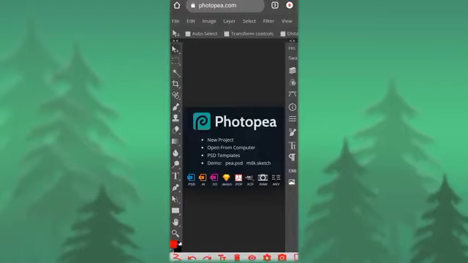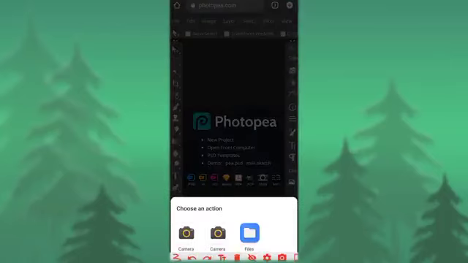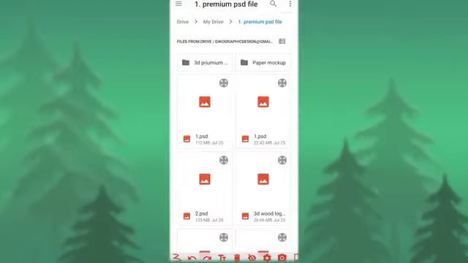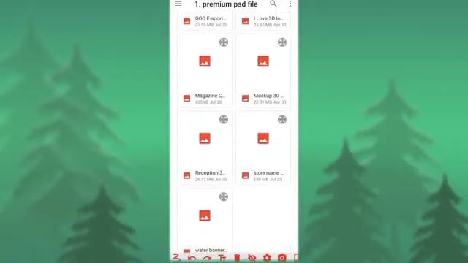After it has almost loaded, you click on File at the left-hand side. When you click on File, options will pop up. Then make sure that you click on Open. After it opens, you click on the file for you to be able to get into your gallery where you saved your PSD file. Don't forget to extract your PSD file to your phone.